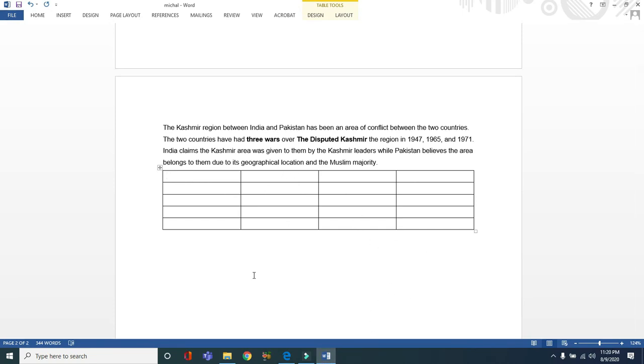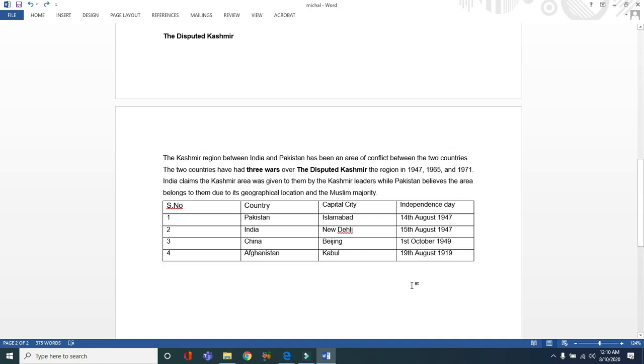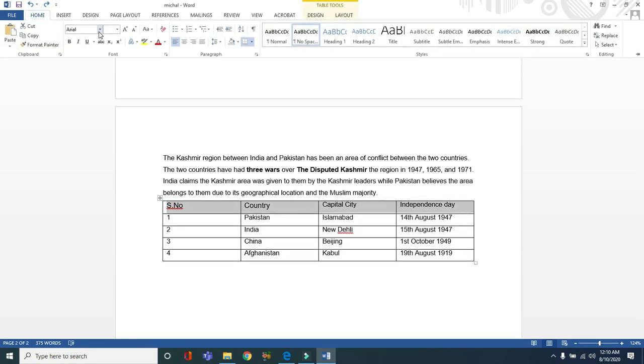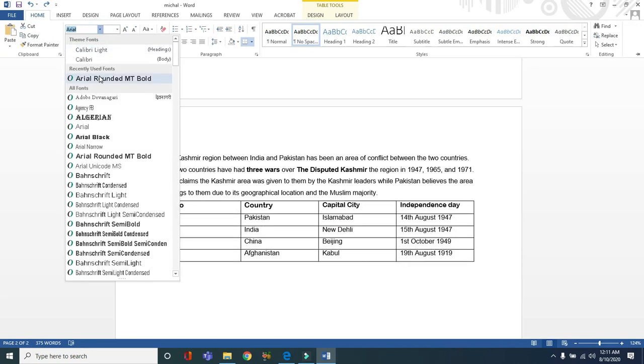So I'm just going to place all the figures here. I'll catch you afterwards, okay? So here is a table and we have to find out which type of font is applied on it. So let's start. Select the first row first. Go to home. Choose font styles.